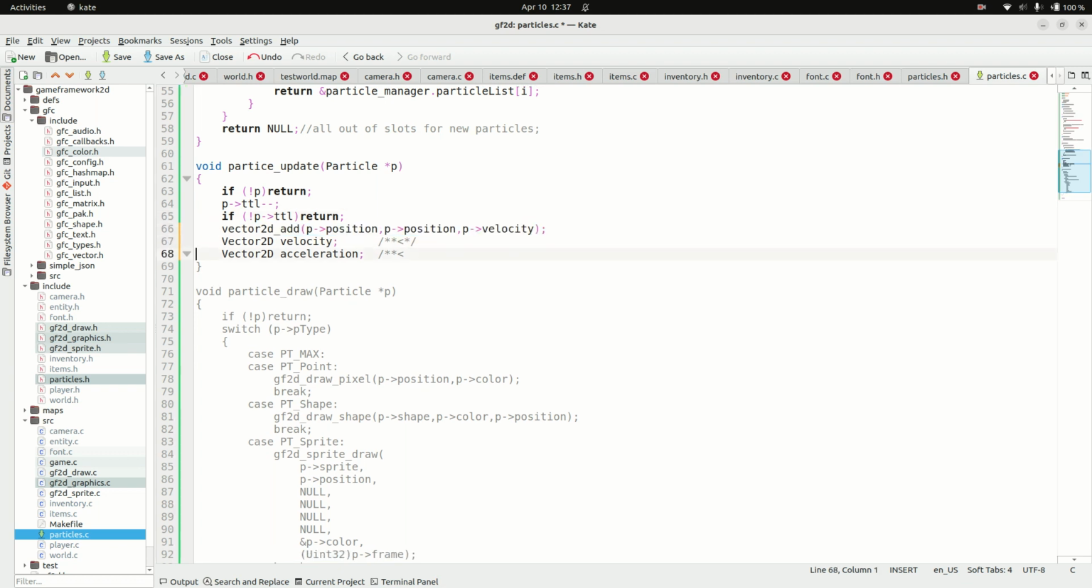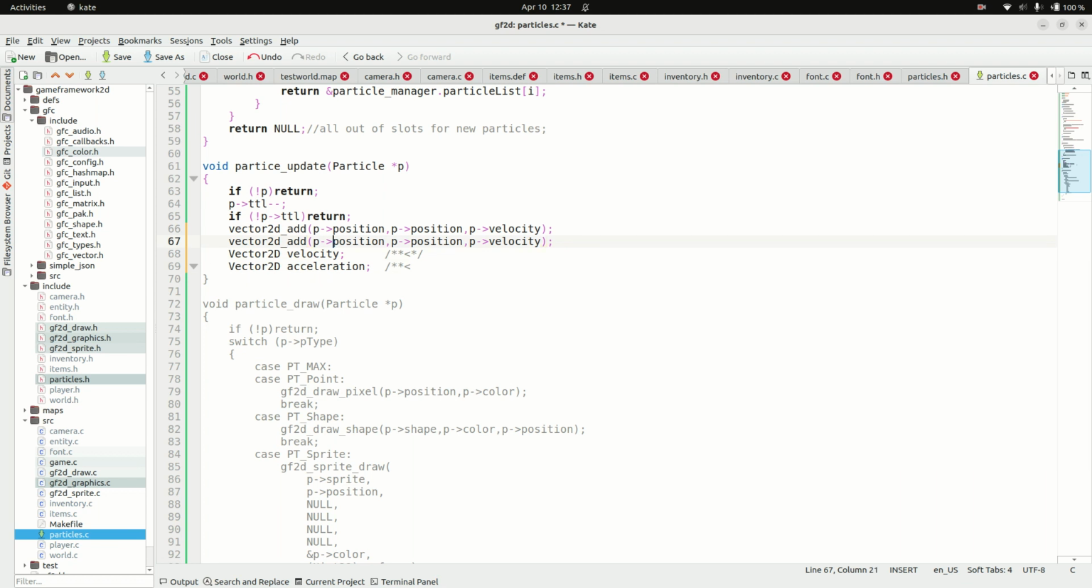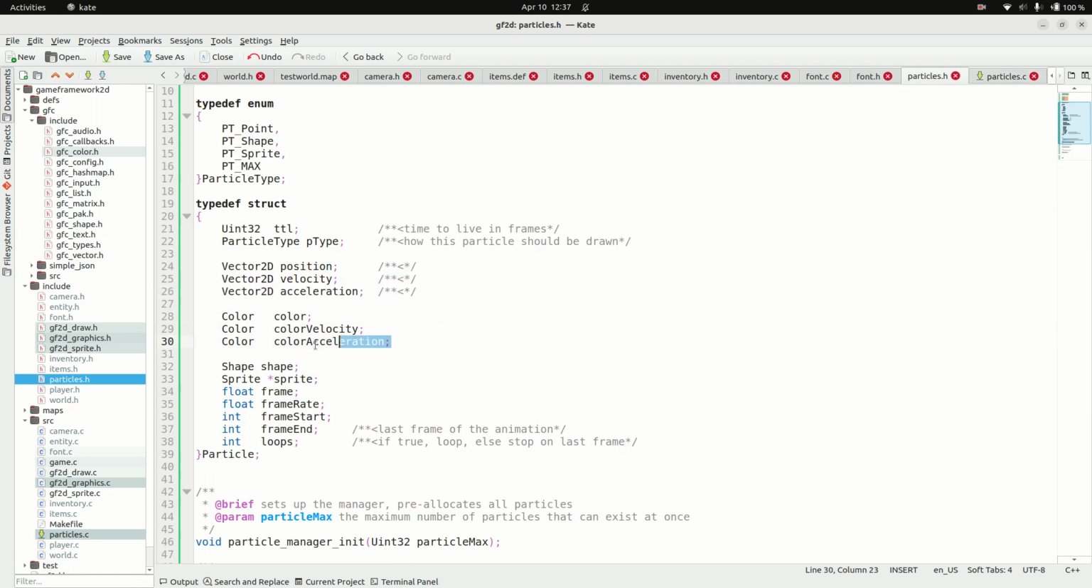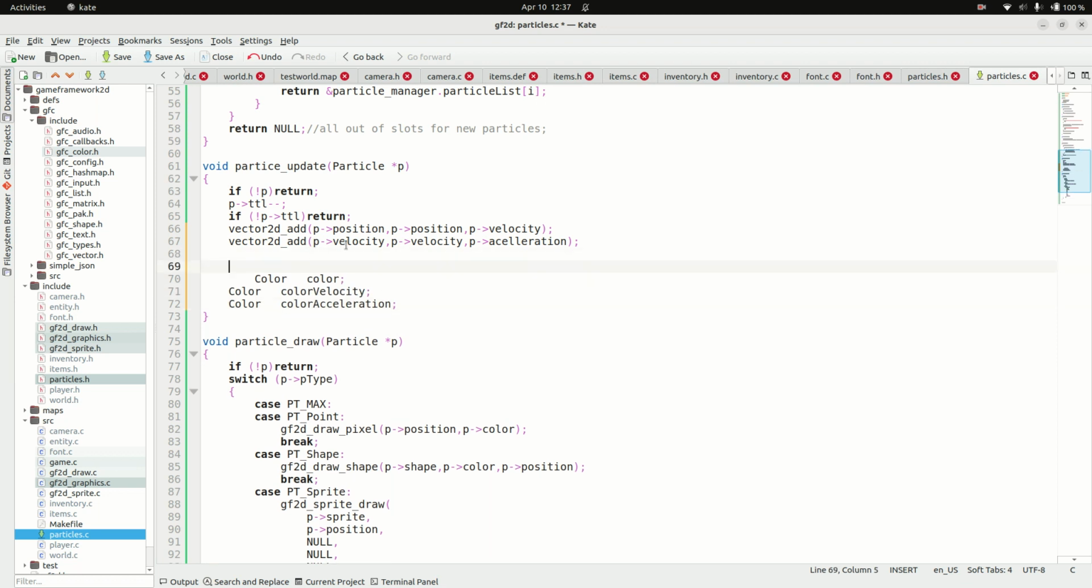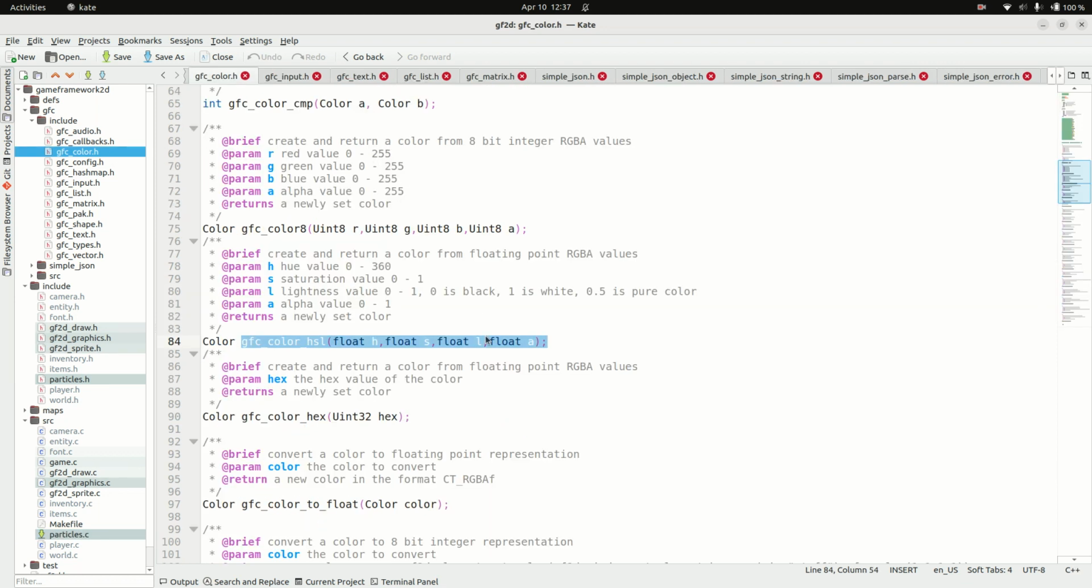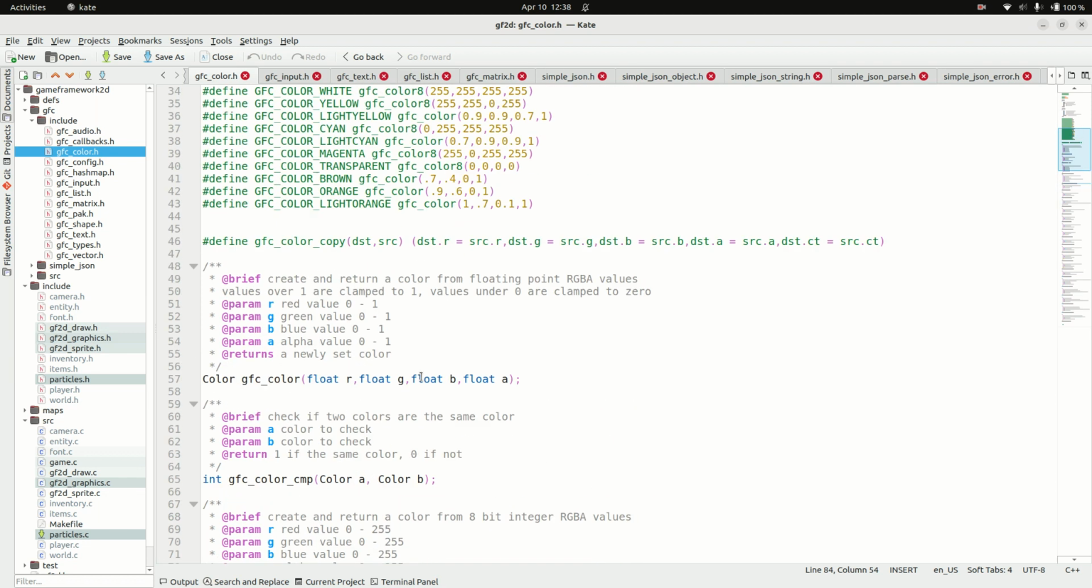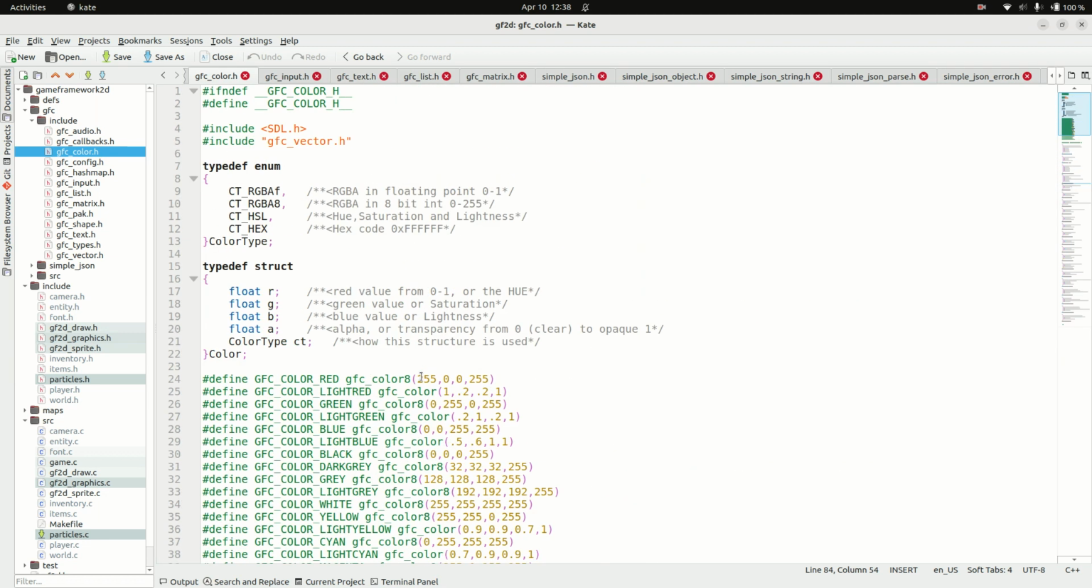Now I need to update velocity based on acceleration. We're going to do the same thing. Velocity, velocity, acceleration. Cool. That's now done. Now for color. I'm doing the same dang thing. So in this case, do I have color adding? Color copy.